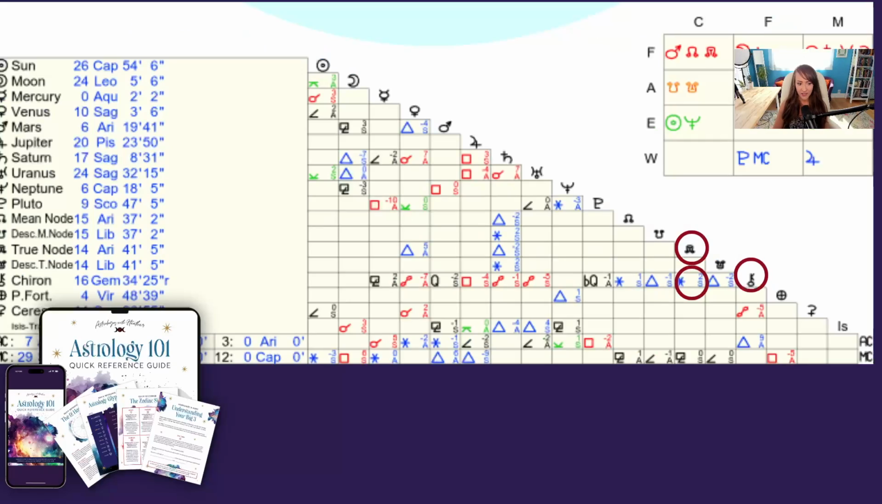And then when we get into the little table down at the bottom, the glyph for a sextile is a little asterisk, as you know from the free Astrology 101 quick reference guide. And so you can see here the little symbol for the North Node, the little horseshoe, aligns with Chiron. Where these two merge, there is a little asterisk that represents a sextile.